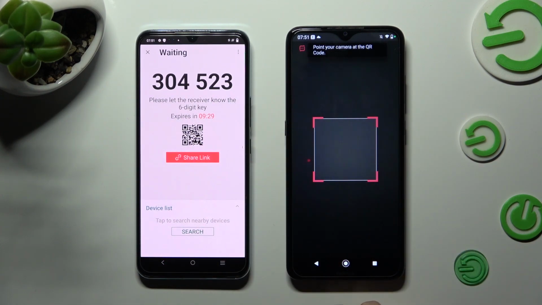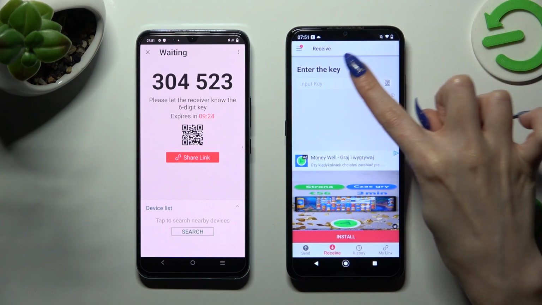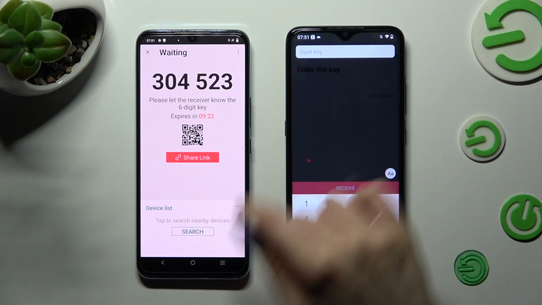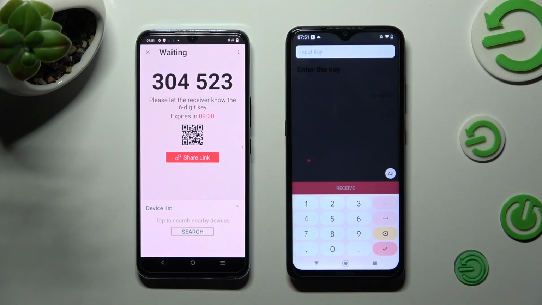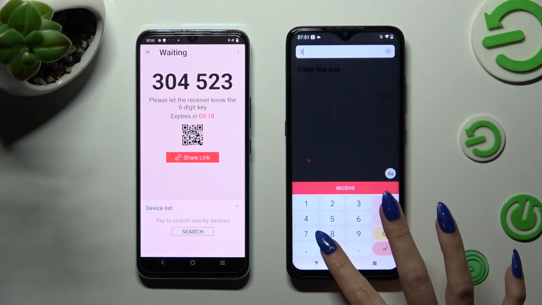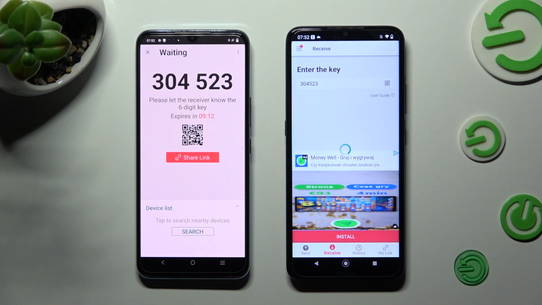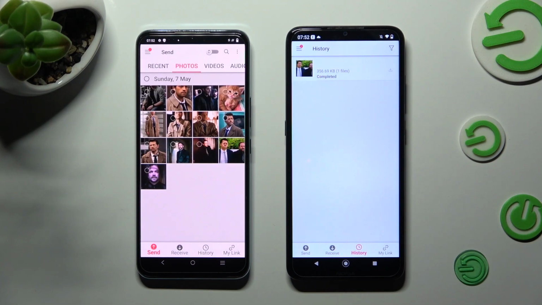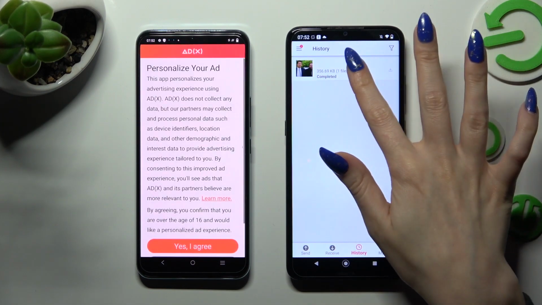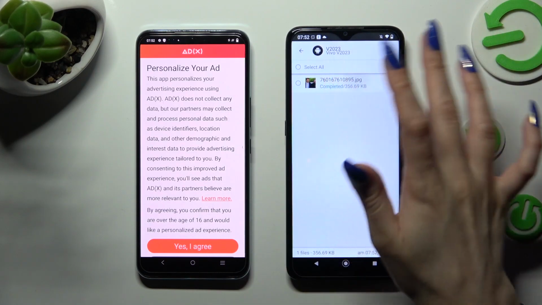If you wish to input this key though, just click on Input Key section. Type in all of those numbers in correct order and hit Receive. So when I do that, as you can see, my photo was successfully sent.